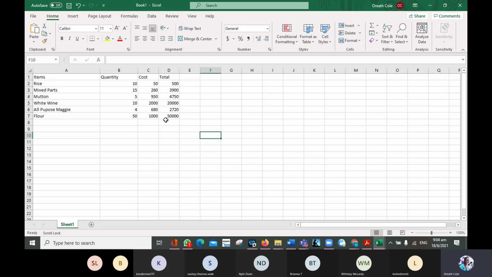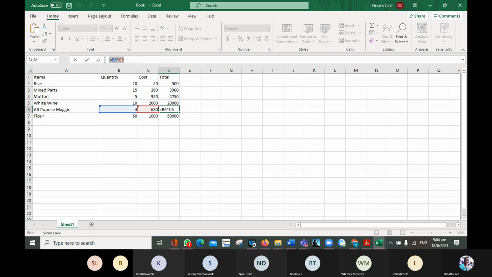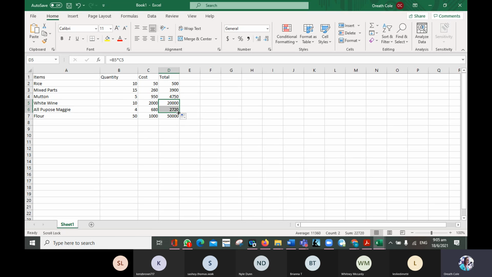Right? So that's how the multiplication works. Equal. You click on your first cell, it doesn't matter where it is. You put your multiplication sign and then you click on your next cell. That is for the multiplication sign. If I touch the formula, it just moves.